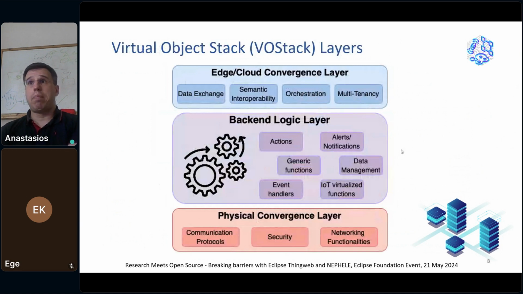So we have developed a specific software stack. It's called the virtual object stack. We have three main layers. The physical convergence layer tackles interoperability and communication with the IoT devices, including security aspects. The backend logic layer is where we introduce intelligence in terms of different types of virtual functions that can be supported by the VOs and CVOs.